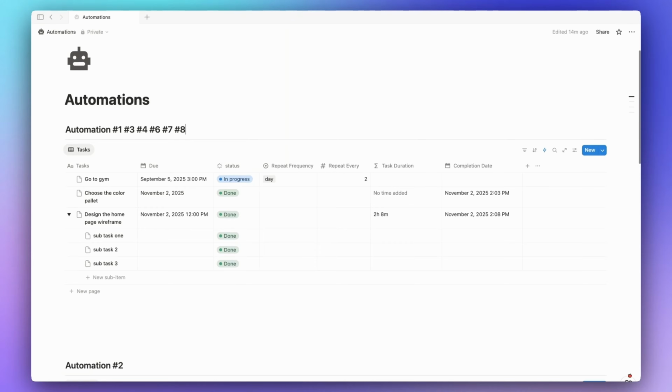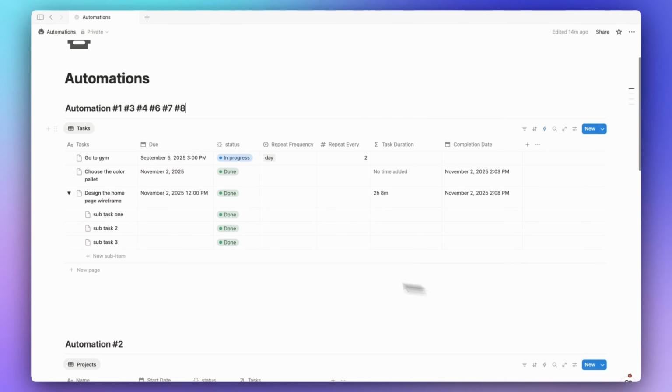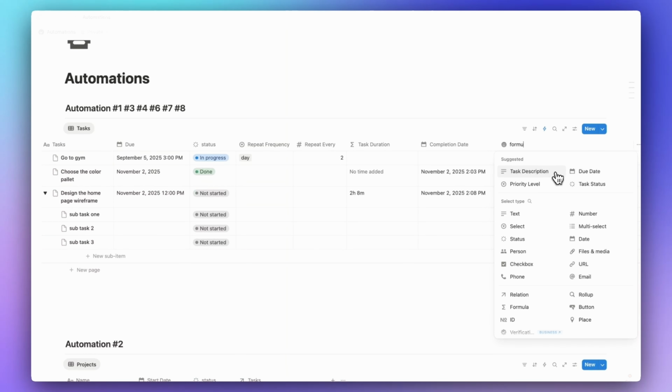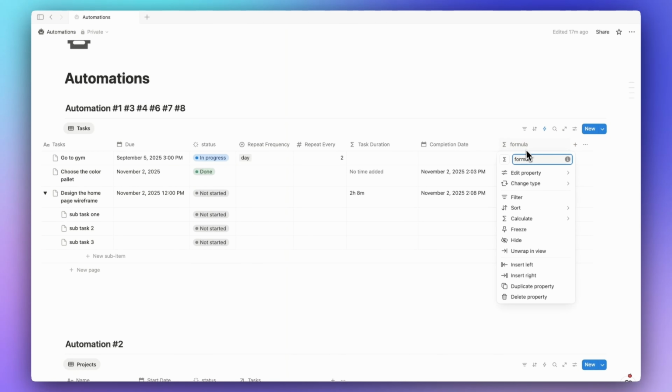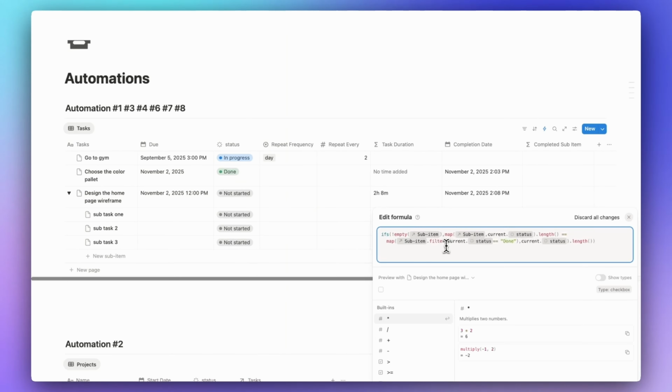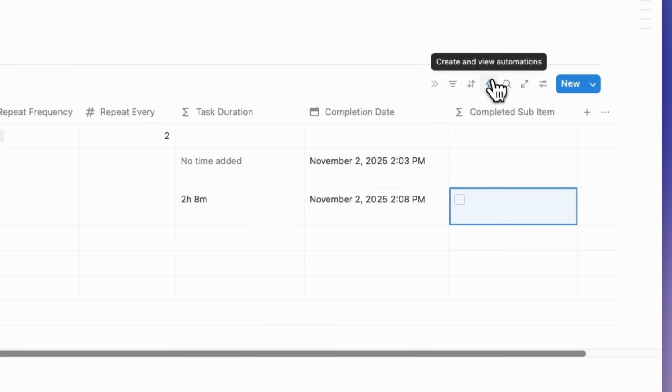Now, what if we talk about the other way? Like when all the subtasks or the children are done, then the parent automatically should be done. So let's do that. Let's switch back to not started for all of them. And to do that, first of all, we need a formula. So formula, and we're going to call it completed sub item. Here is the formula. But let me explain to you how it works. It checks if every subtask connected to this task is marked as done. That's how it works. I hope you get my point.